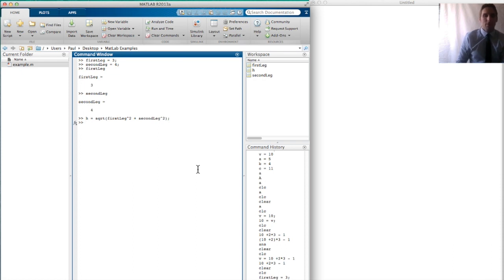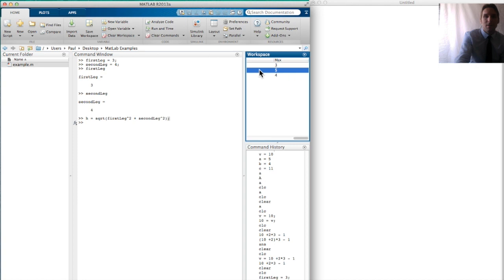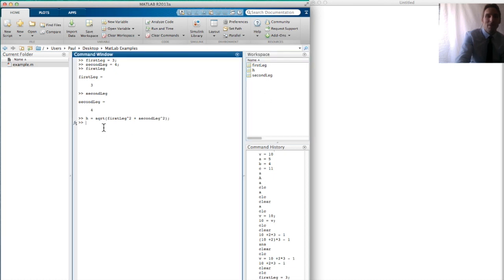So, you know, what happened? Well, it didn't echo back because of the semicolon, but notice H is now in the workspace. So I look at H, and H is 5, as we would expect. Now I don't have to go to the workspace. I can have MATLAB echo it to me. I type H, enter, H is 5. Got it.